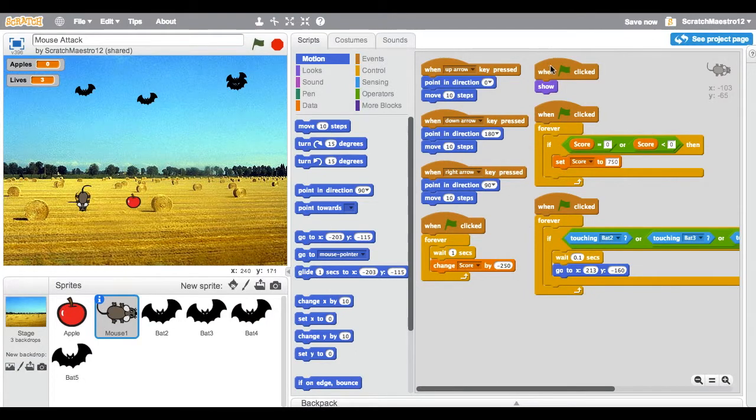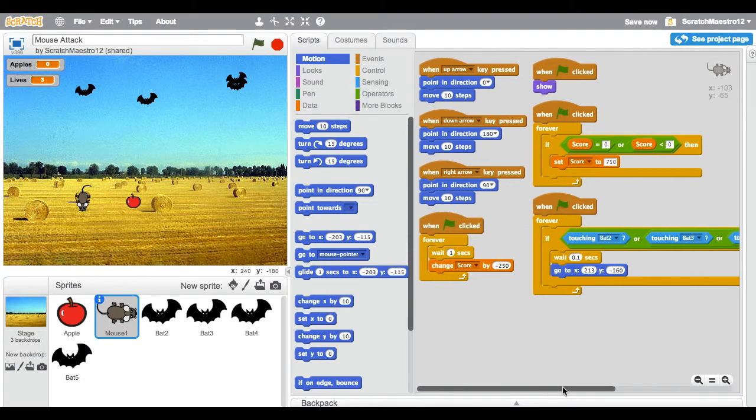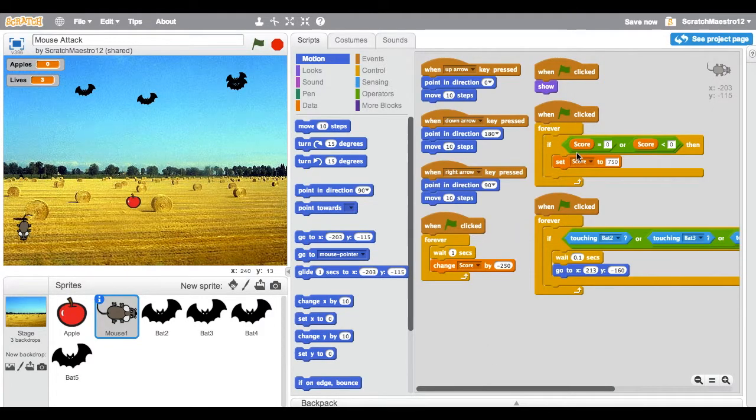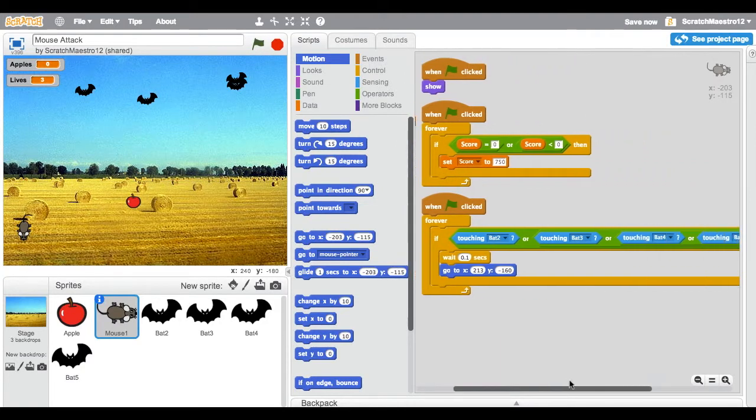So next we have it showing whenever the green flag is clicked, because we do have it hiding whenever it receives end. We also have it going to a set location, just once again for fair gameplay. The mouse is kind of in charge of this script right here, which is for the score. What I did is, if the score is ever 0 or less than 0, you automatically set the score to 750, and the reason I did that is just so that there would be no chance of a negative score, so you'll at least get a positive score if you lose this game. And what it says is forever, if the score is equal to 0 or less than 0, then set score to 750. So that's how that reads.